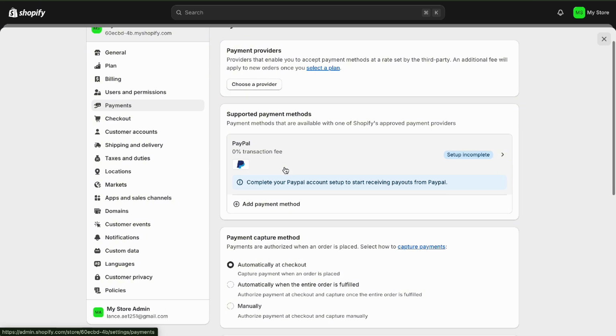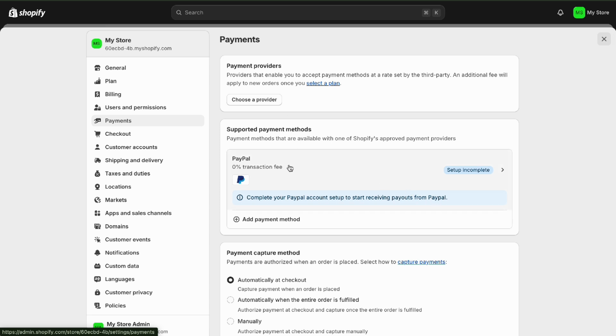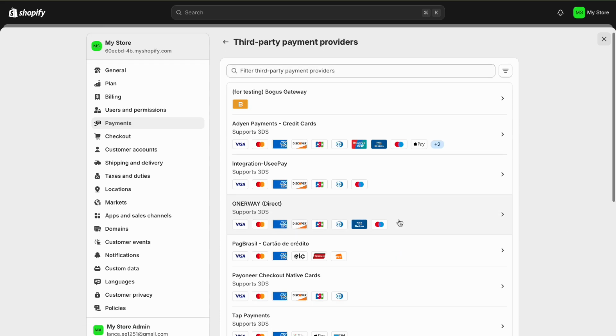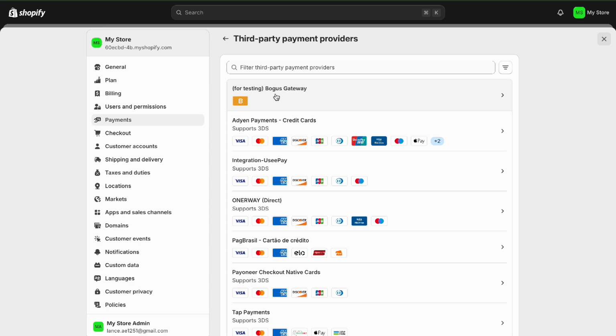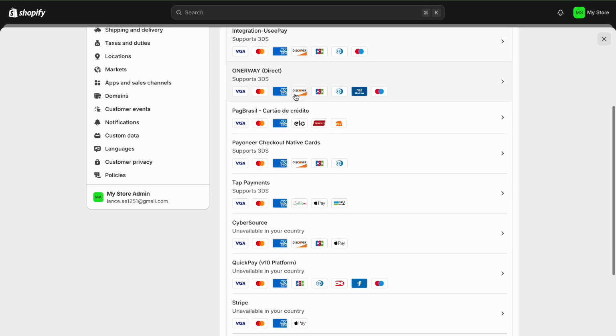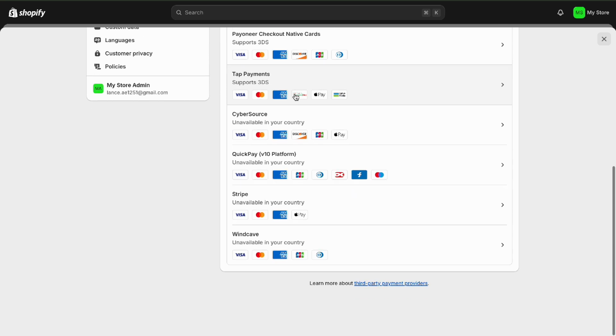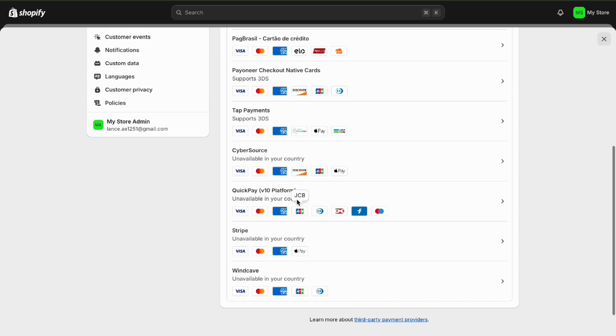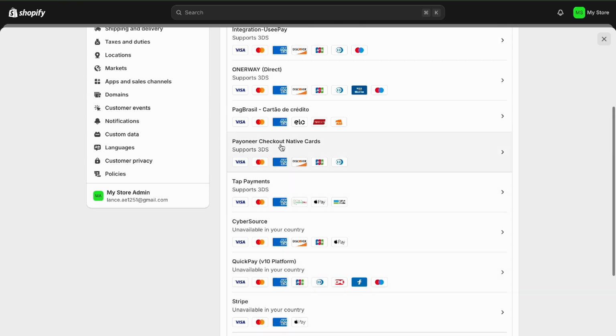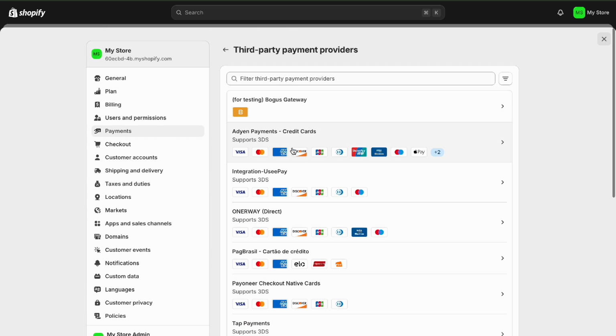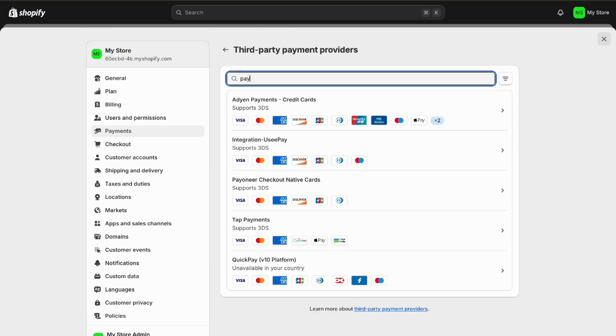Here, in the payments, you can choose a provider that you want, but by default, there's going to be a PayPal payment provider. So you can choose a provider from here. You can search, as you can see. For testing, you have the bogus gateway if you're using this to test your shop out. There's a lot, and this depends on your country, such as Stripe, QuickPay, CyberSource, Tap Payments, Payoneer, and much more. So let's just search for PayPal.